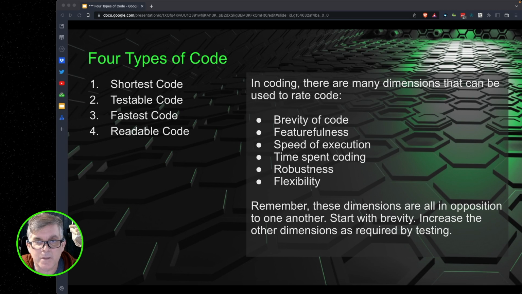I think these four are important in showing us that you don't always have to have the shortest. You don't always have to have the fastest. If you're writing code that's short and extremely fast, but it is hard to reason about, hard to understand, then it becomes very challenging. And when you look at the different dimensions that we use here to rate code, they're quite often in opposition to each other. You'll get two or three, but rarely going to get all of them. Okay, so let's take a look at some examples here.